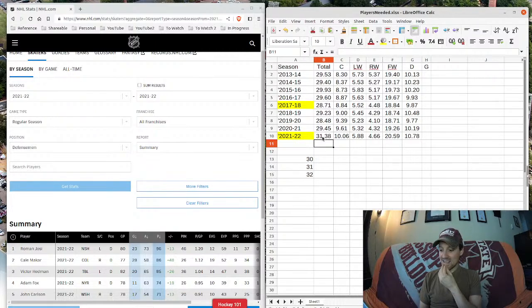Oh yeah, the other thing is this changes. How do I get the average as the number of teams change?